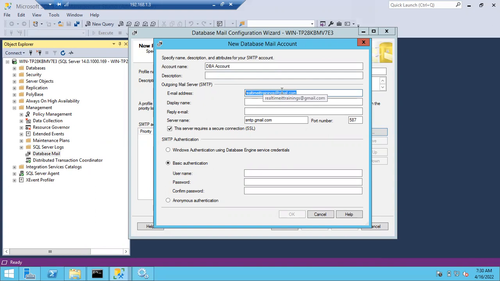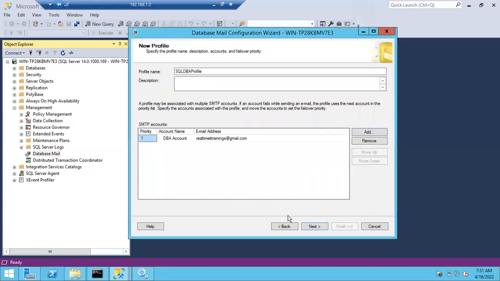What is the Gmail ID password of this account? That password you have to mention here. Username, same Gmail ID, Ctrl+C, Ctrl+V, and the password I'm mentioning. So this is not a new password. Again, I'm saying this is my Gmail password, guys. I am not giving a new password. That's it. Click OK. Done.